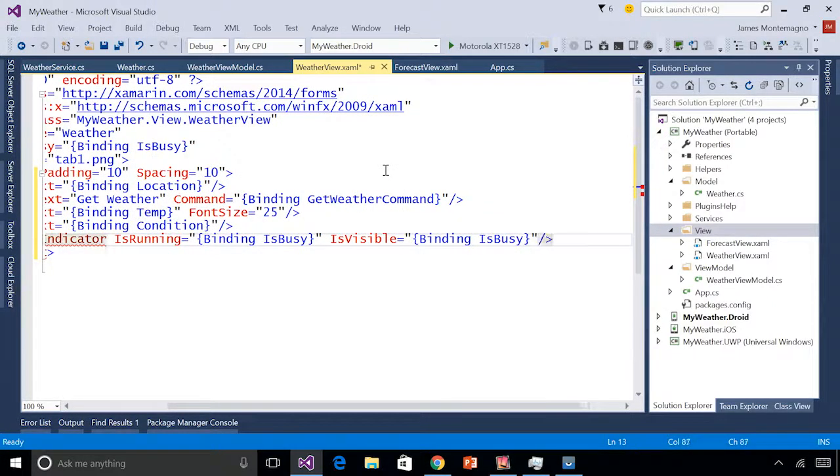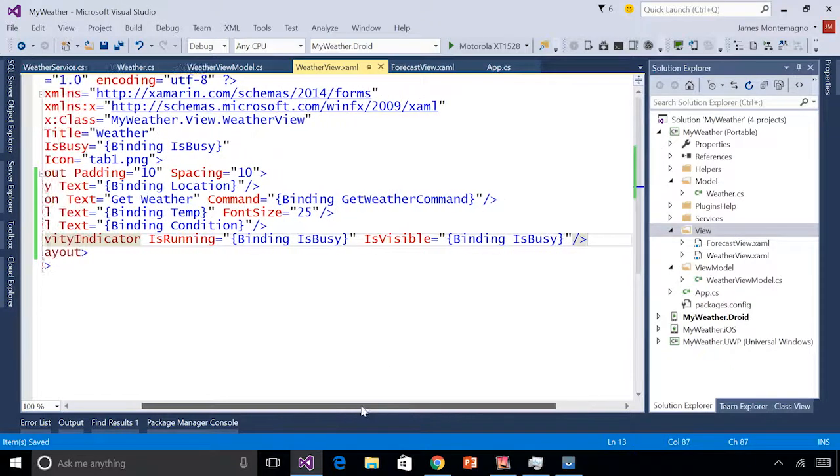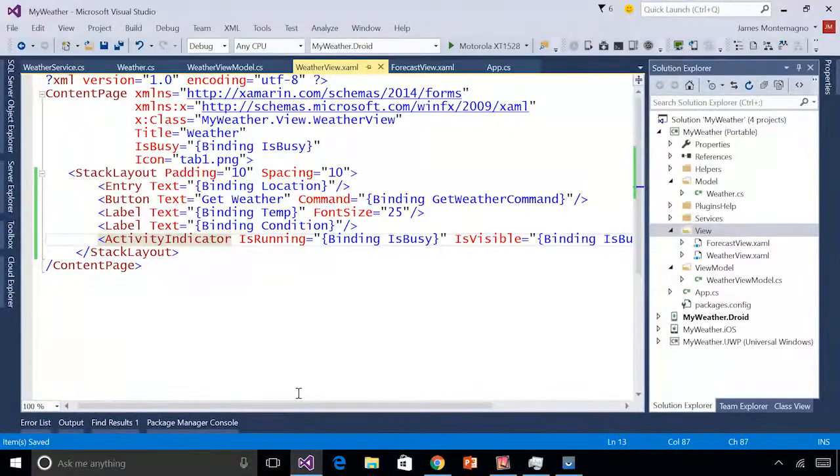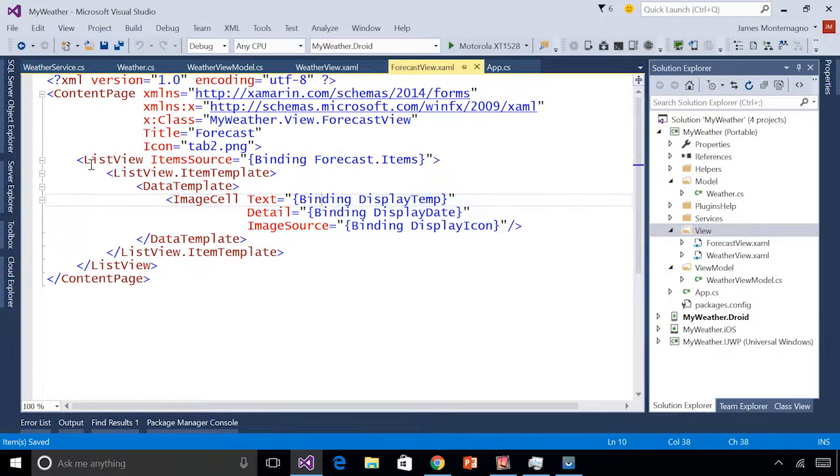There we go. Now we have our user interface in place for our weather page, but we also want to display a full 5-day forecast. So how could we accomplish this? Well, I have a forecast view, and inside of here, I have a list view as the main content. And this is going to be bound to a list of items in my forecast.